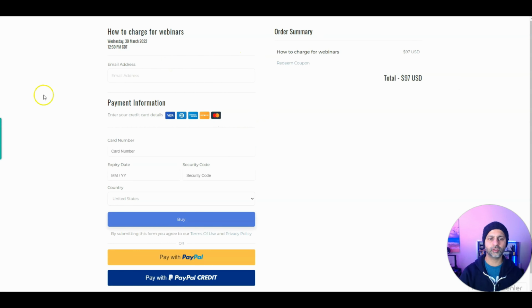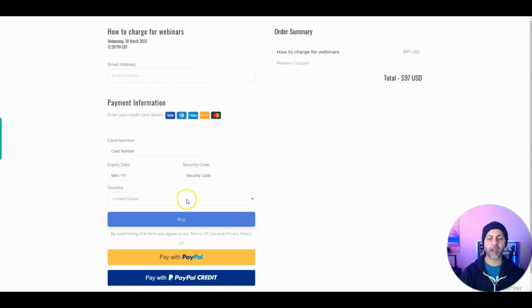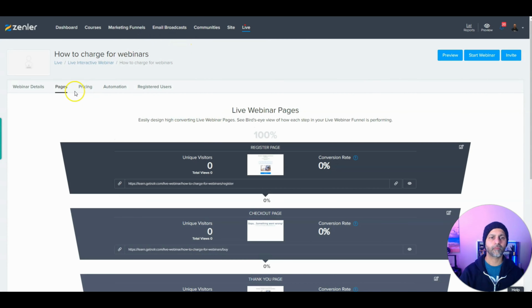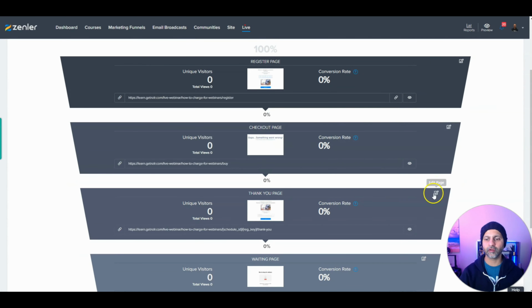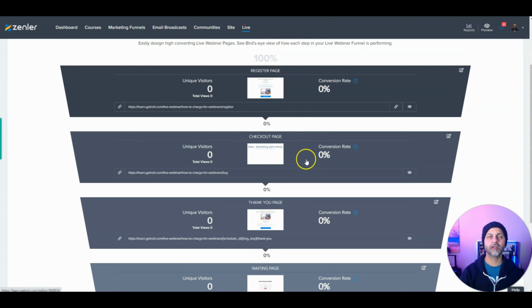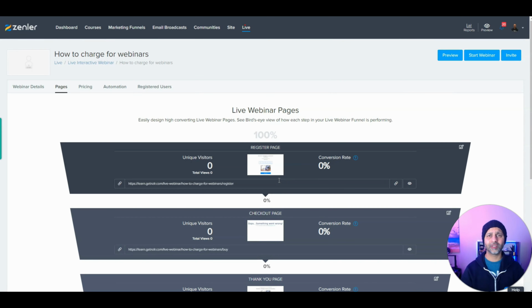Your checkout page, you'll see the credit card details. I'm integrated with PayPal, so my attendees can use PayPal to purchase the webinar. And then if I go here, I can go into pages and edit any of these pages, including the checkout page. Now this checkout page shows up automatically once you create a pricing plan, which is awesome. Thank you so much, Zenler team, for adding paid webinars. So now we can charge for our webinars.